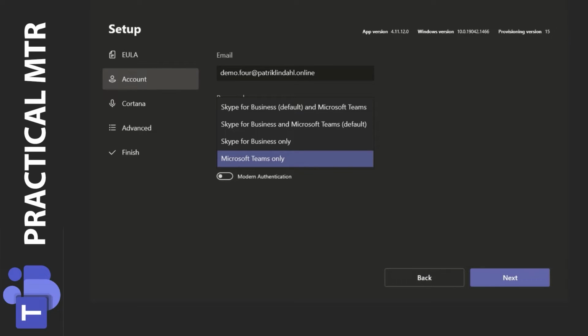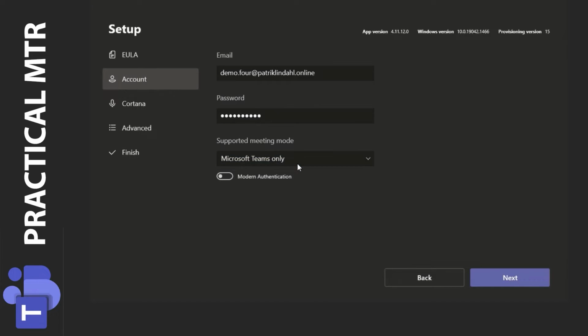There are also these two options to choose a hybrid environment where we have a Skype for Business server and a Teams environment in the cloud. And the two different options there is how this system will behave by default. If I'm a Teams only and cloud only customer, I would choose modern authentication here. But if we have an on-premise Exchange server, this may be something we need to leave unchecked.